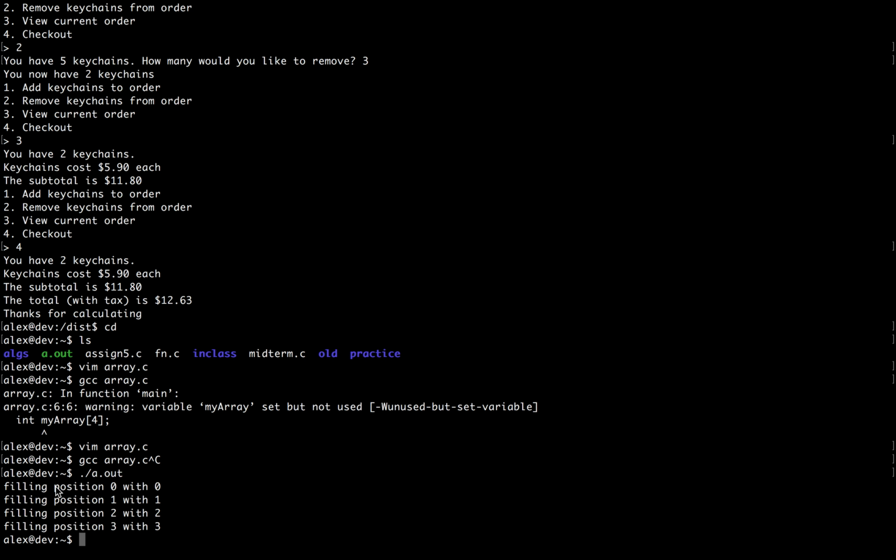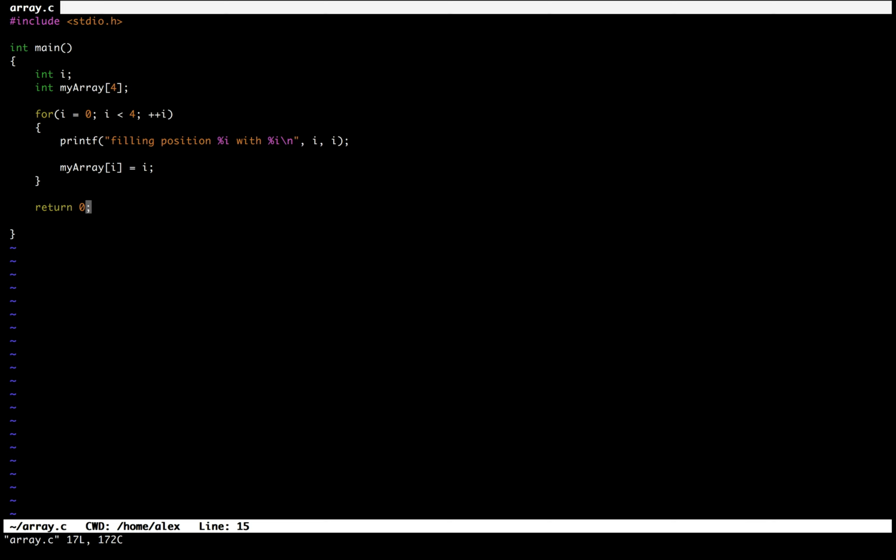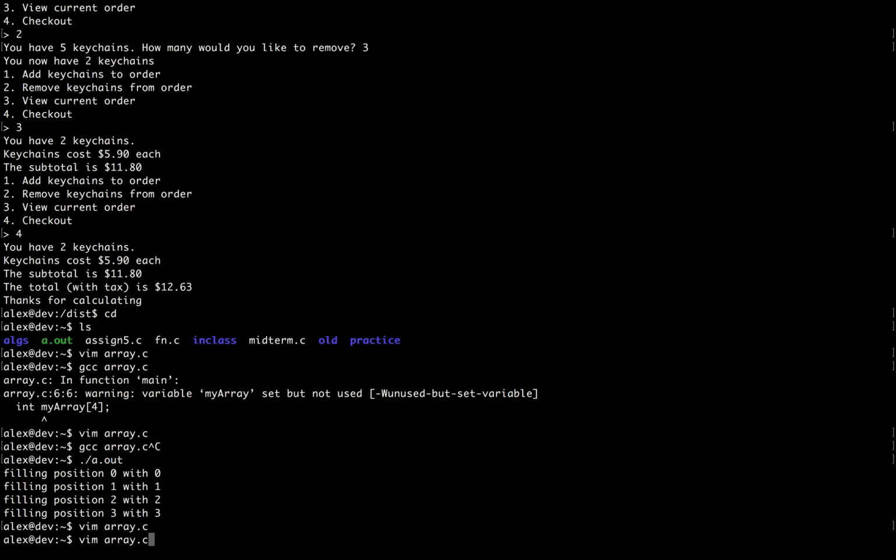So we can see it goes through and fills each position. Remember, when we say our loop is less than 4, i is never going to actually be used at 4. It's only going to be used at 3. If we had 5 positions to fill, remember we could either say less than or equal to 4, or we could say less than 5. Either of those are equivalent. Just remember that.